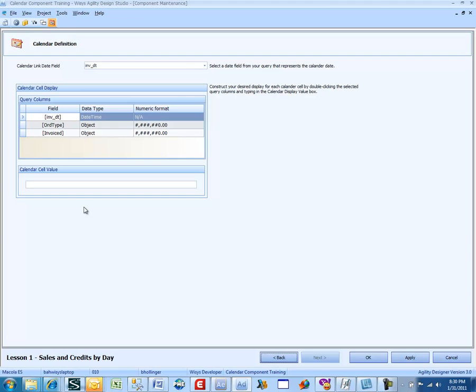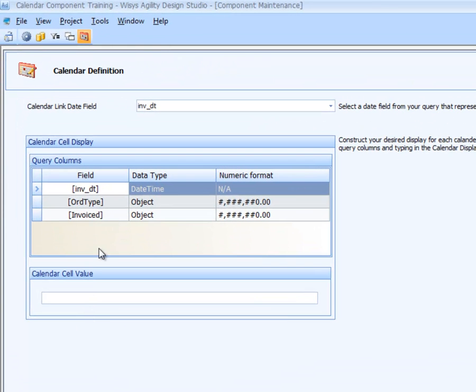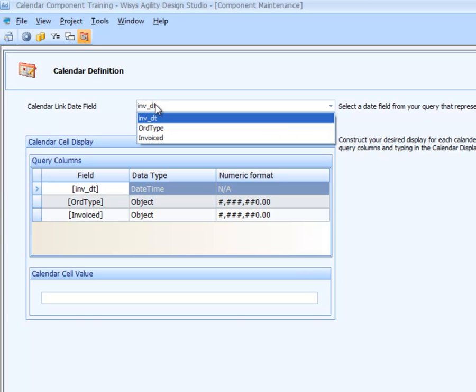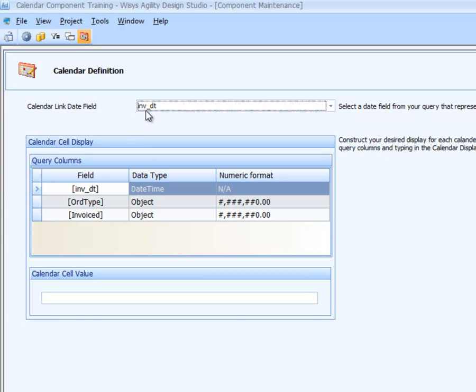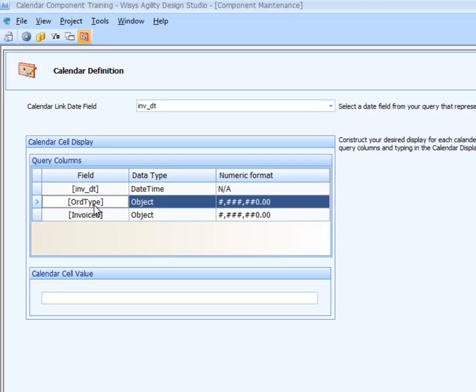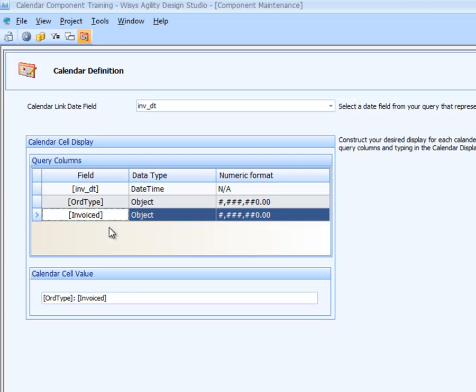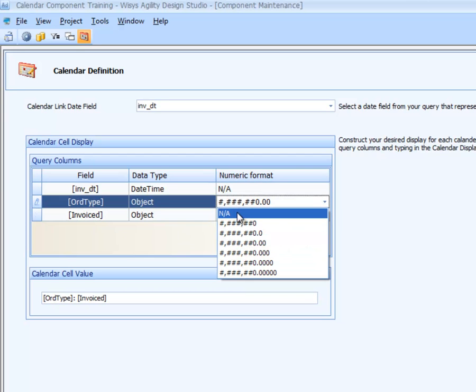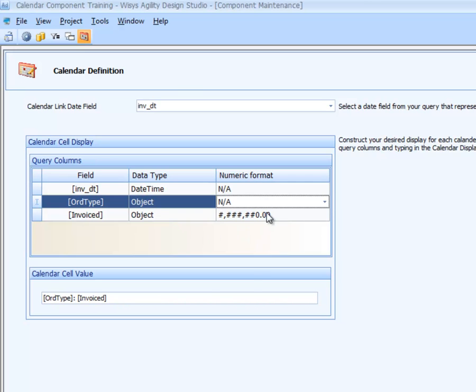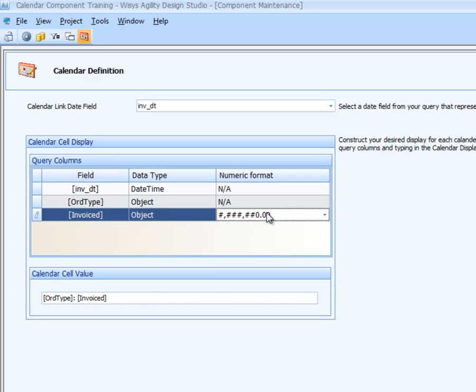Now we're going to define the calendar. And I'm just going to say, okay, I want to look at this by invoice date. That's the date field, which is automatically selected. And I double click ord type, which puts that value down in here. And I'm actually just building a statement. And then invoiced. And ord type doesn't have a format, so I can select different types of formats for my values. We'll just stick with that format.